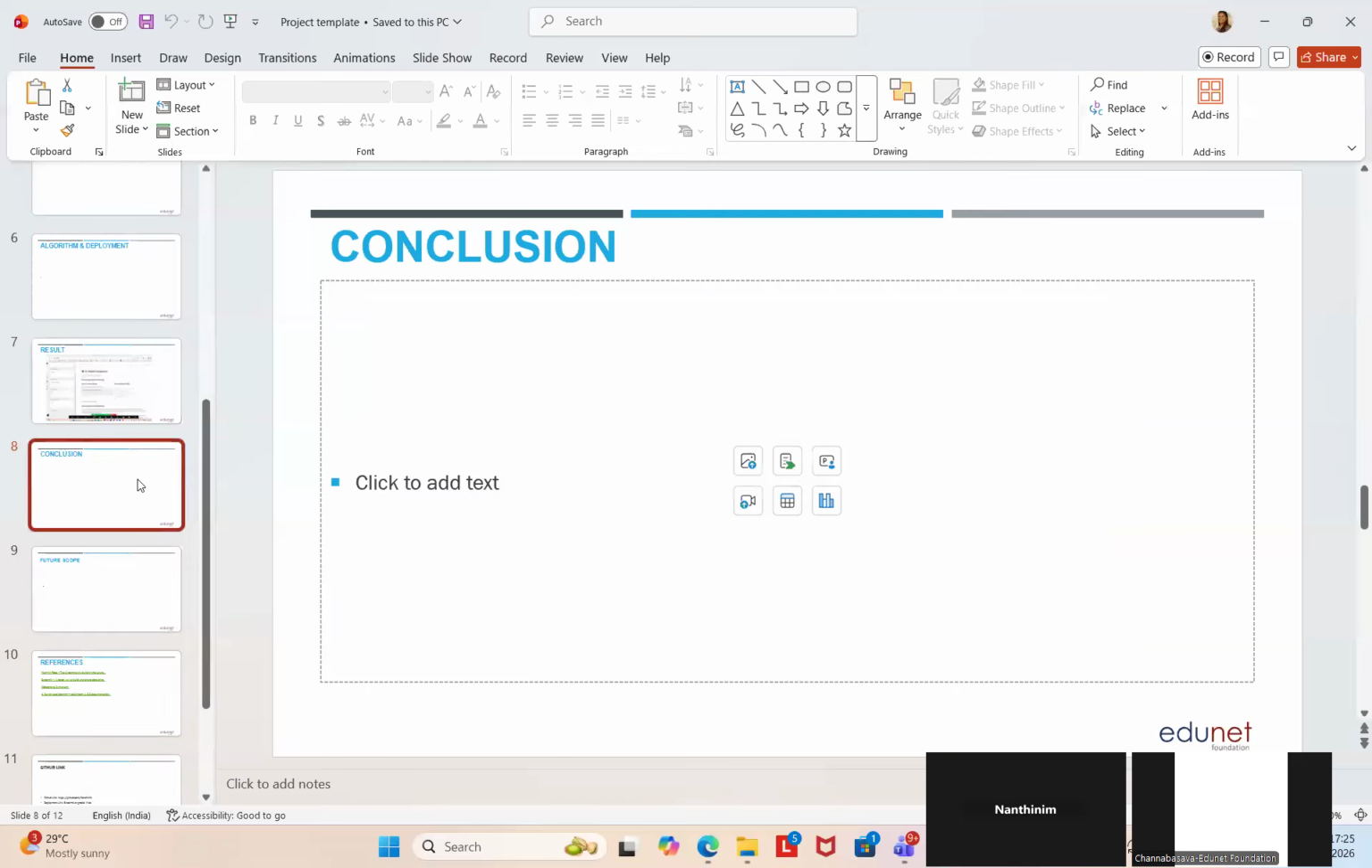Then coming to the conclusion part. Conclusion is all about how you are going to conclude your project. What is your end product? How does it differ from the traditional methodologies? What unique outcome have you received? You can talk about your accuracy and how it is different from your benchmark algorithms. You can talk about it in the conclusion section.